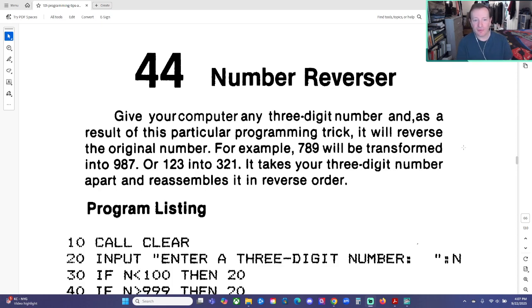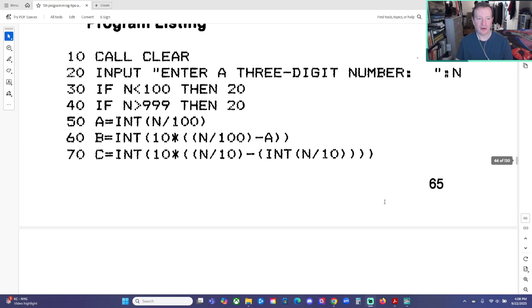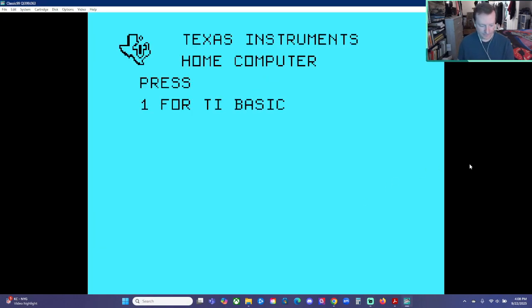Okay, program number 44, Number Reverser. Give your computer any 3-digit number, and as a result of this particular programming trick, it will reverse the original number. For example, 789 will be transformed into 987, or 123 into 321. It takes your 3-digit number apart and reassembles it in reverse order. Okay, this is a fairly short program. Let's get into TI Basic and Classic 99.